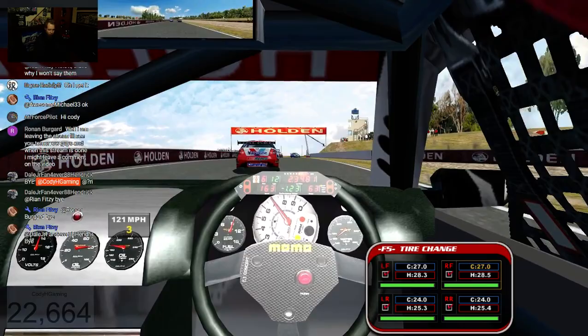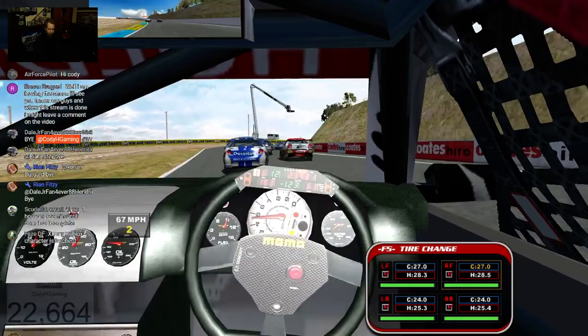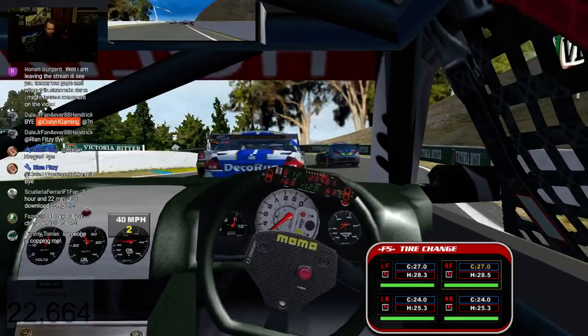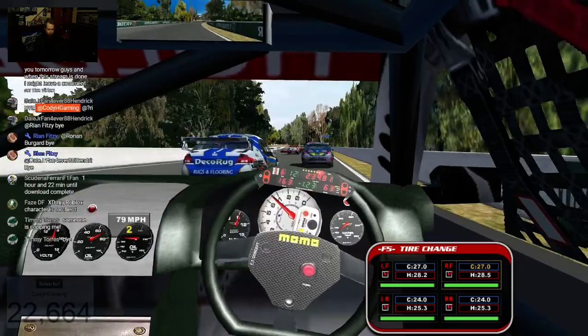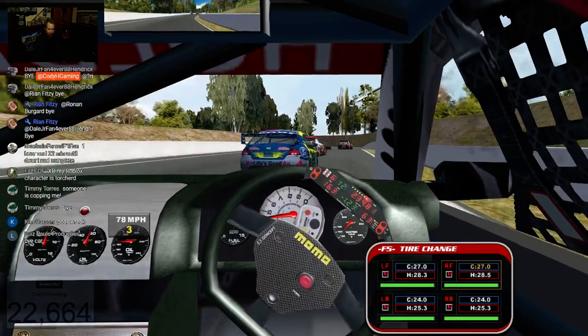If I didn't know any better, I'd say you're trying to brake check me. Yes, an AI car is trying to brake check me, and I'm taking it personally. It's too much checking up down that first steep S. And that guy's into the wall.